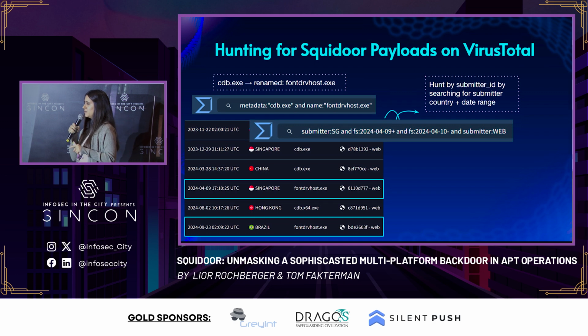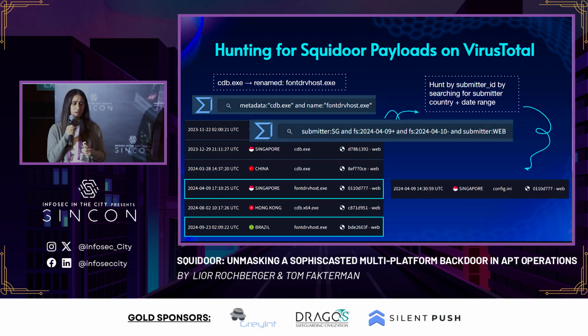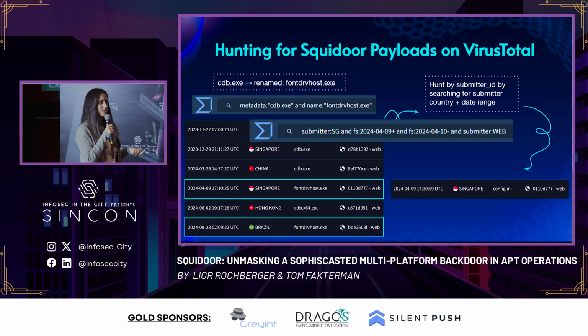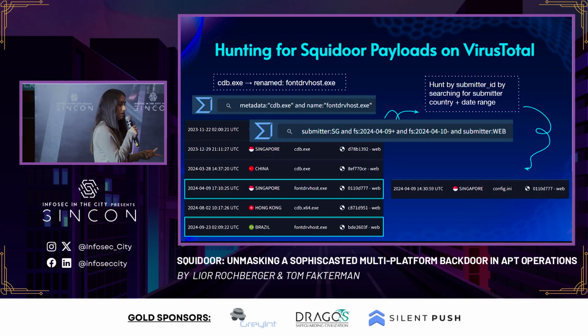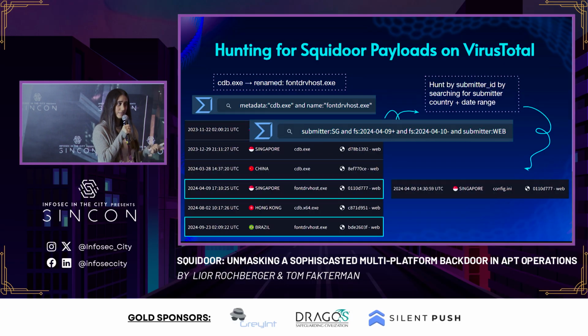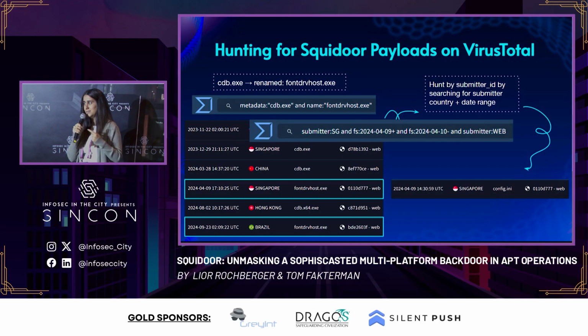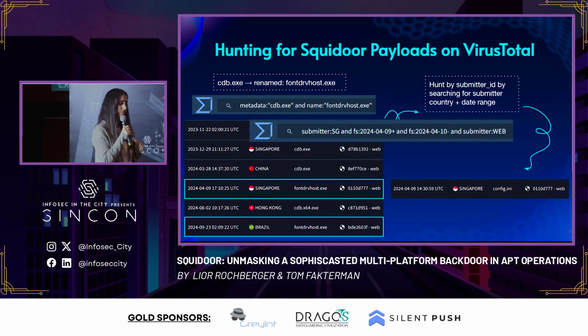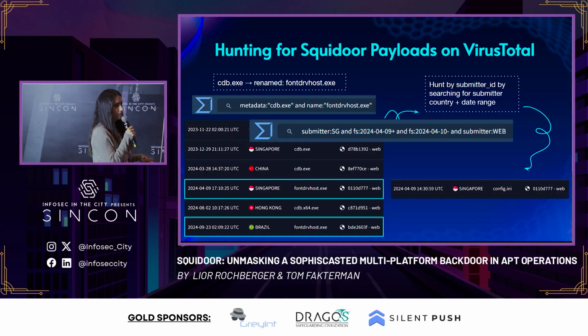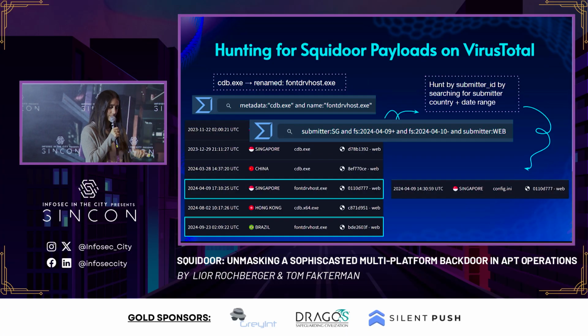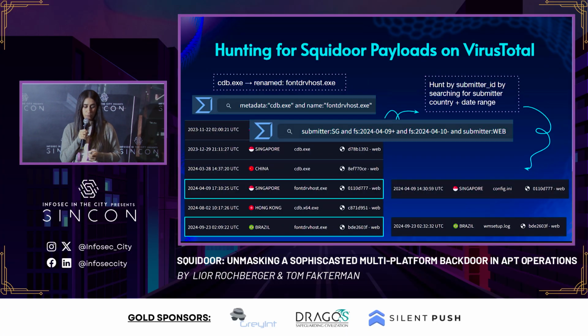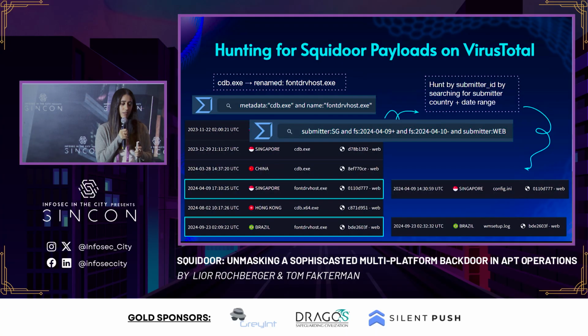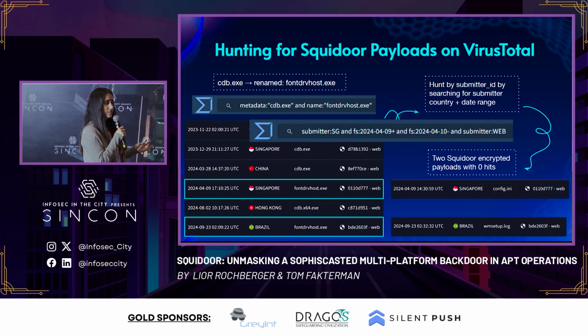Among them, we spotted a pretty familiar file, a file named config.ini that was submitted by the same user on the same day. And this file turned out to be, well, you guessed it, an encrypted shellcode containing the Squidoor payload. Of course, we repeated the process with the other submission, the Brazilian one, and we found another Squidoor payload. And by the way, both of them had 0 detection hits when we first discovered them.